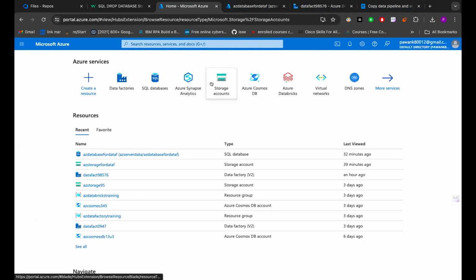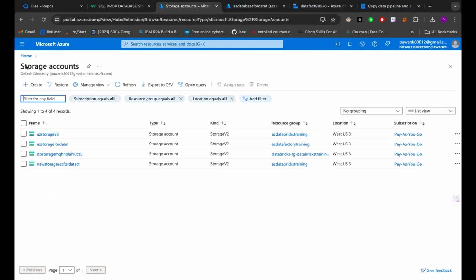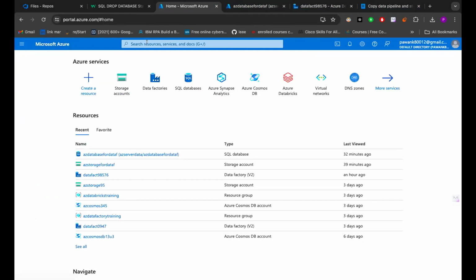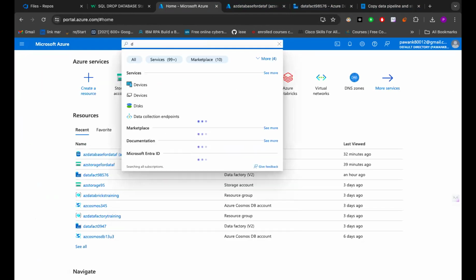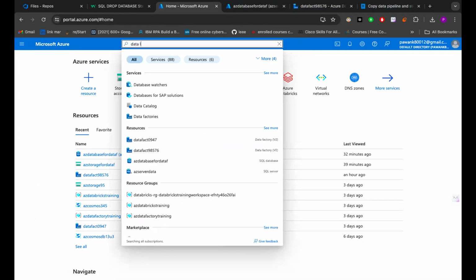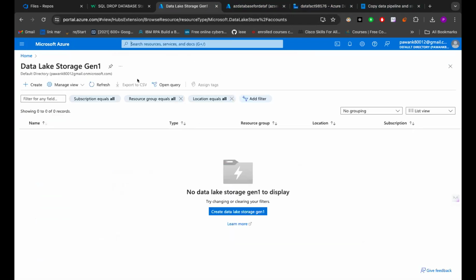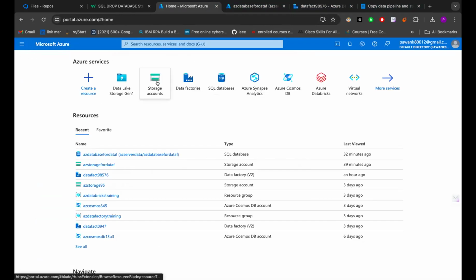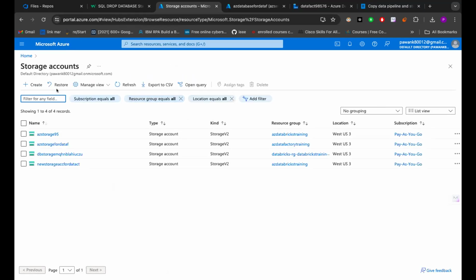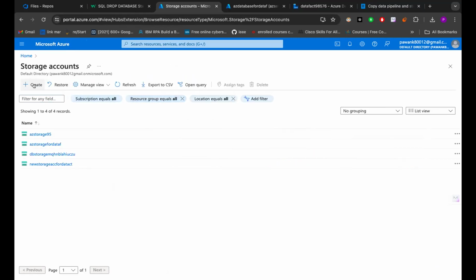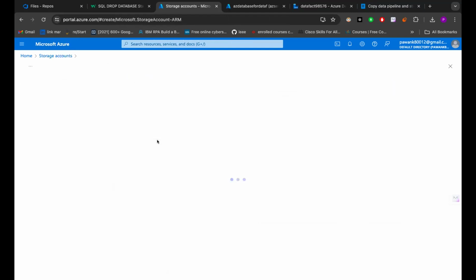I'll search for storage account. You can even go for data lake storage, there is no issue with that as well. It's up to you which storage you want to use: blob storage, normal storage, Cosmos DB, or your data lake storage. In the next project, we'll see with data lake storage.